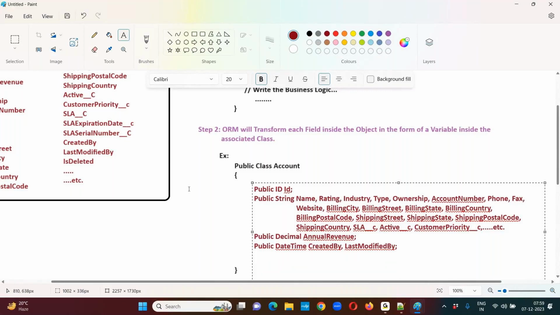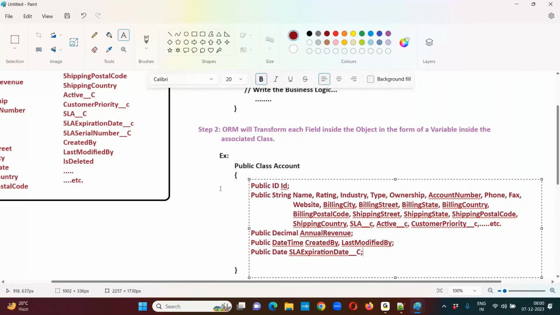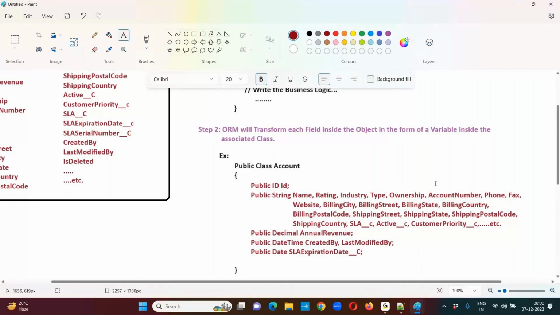Okay. So in this case, as a step two, whatever fields we have inside this object, each field will be represented in the form of a variable. Suppose, for example, here I'm having the SLA expiration date. Which data type does this come under? SLA expiration date, date type, right. This is a date type field. So whatever fields we have inside your object, each field will be represented in the form of a variable. This is the second step the ORM will do.